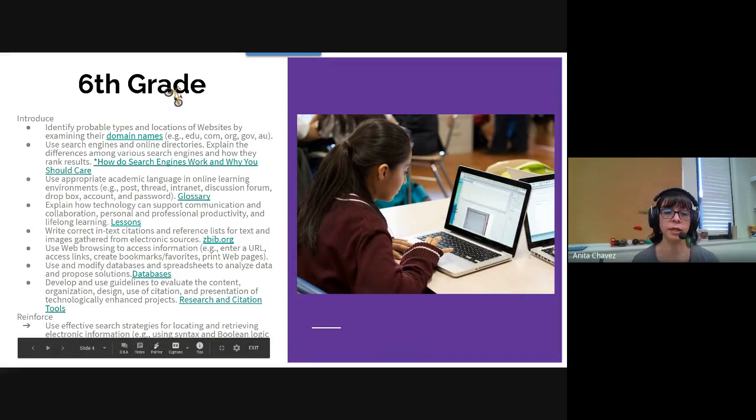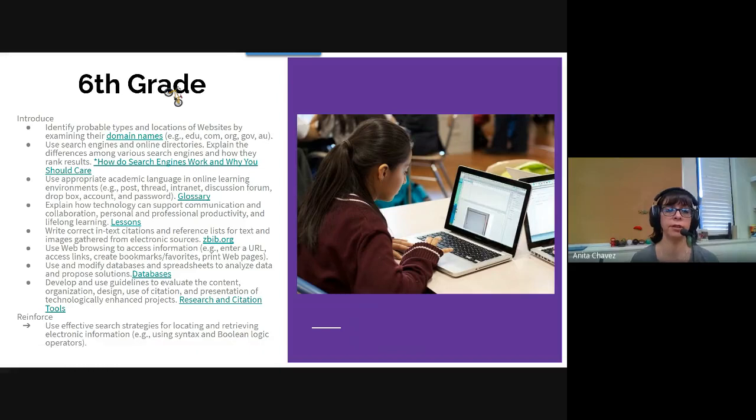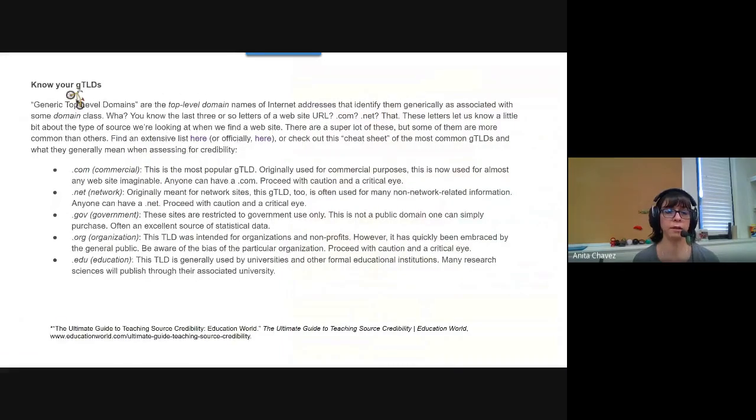All right, so in 6th grade, you need to introduce, identify probable types and locations of websites by examining their domain names. So students need to be able to understand why domains have different endings, the .edu, the .coms, .orgs, .govs, things like that. And so if we go here, here's kind of a basic definition of why they have the different domain names.